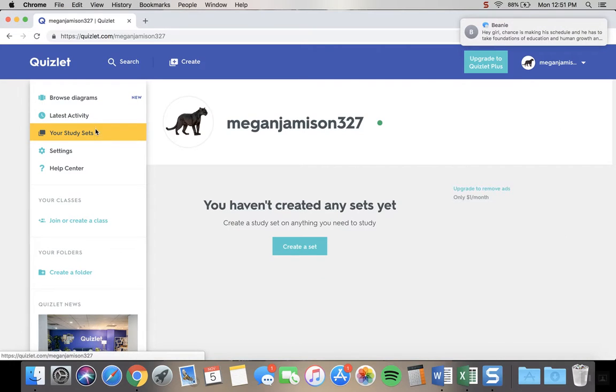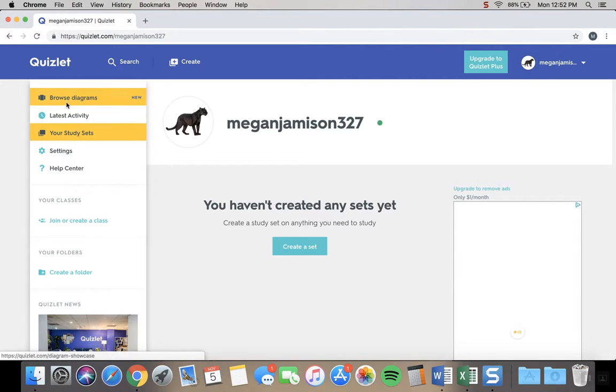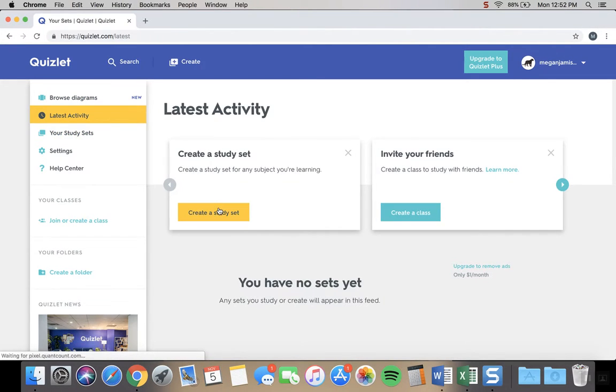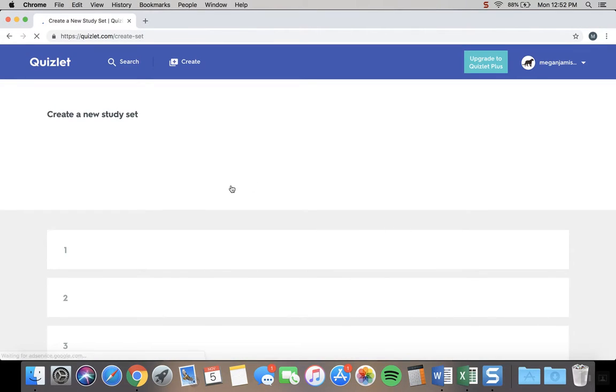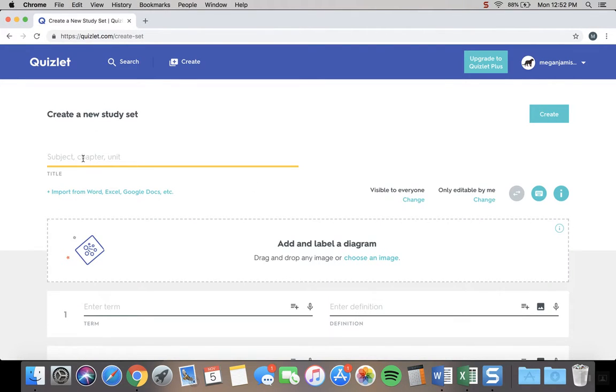Currently I don't have any study sets or anything, so that is just something that hasn't been done yet. But you can create a study set. You need at least 2 cards. And so we'll say for 5th grade, they're studying the brain. So we'll say brain flashcards is the title of this deck.